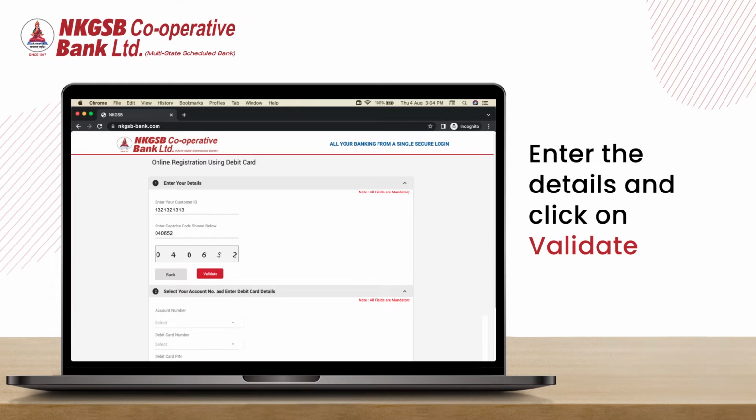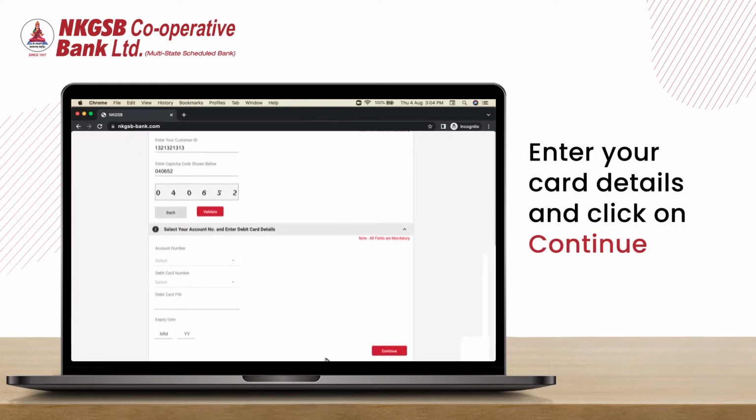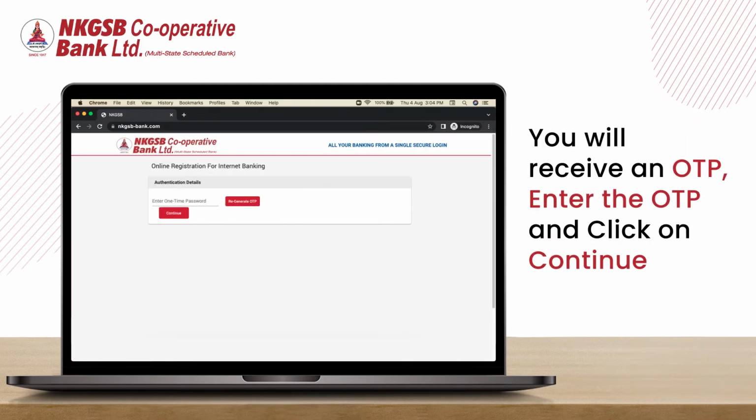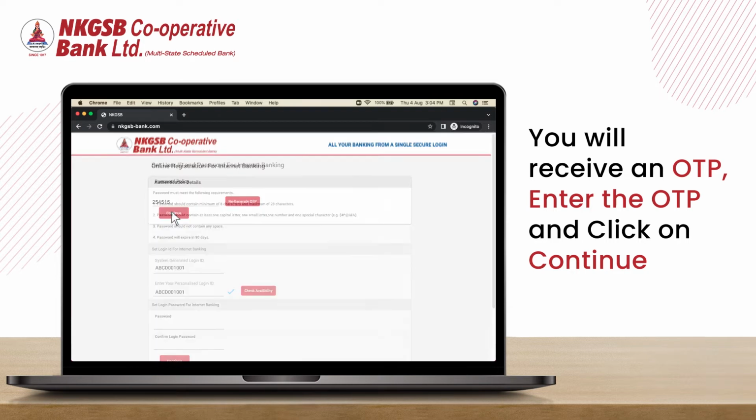Enter the details and click on Validate. Enter your card details and click on Continue. You will receive an OTP. Enter the OTP and click on Continue.